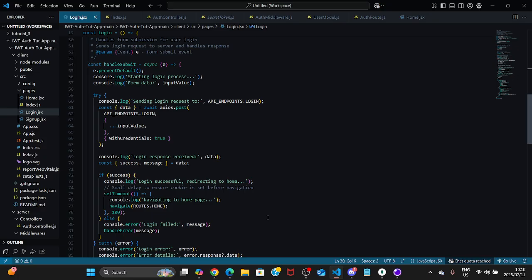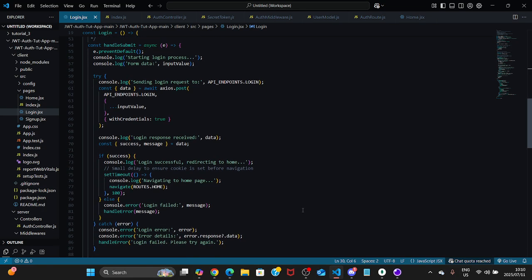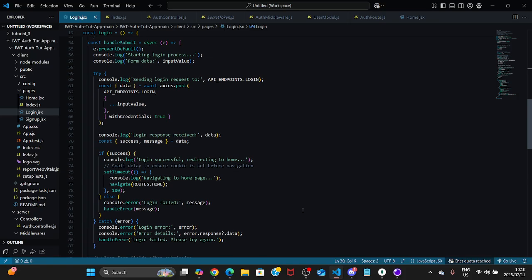This is handling the response as well. If success, it's going to navigate us to the home page. If error, it's going to send us an error message. Obviously, the form resets afterwards. And on line 59, that is sending the POST request to the server with all our input data that the user has put in.